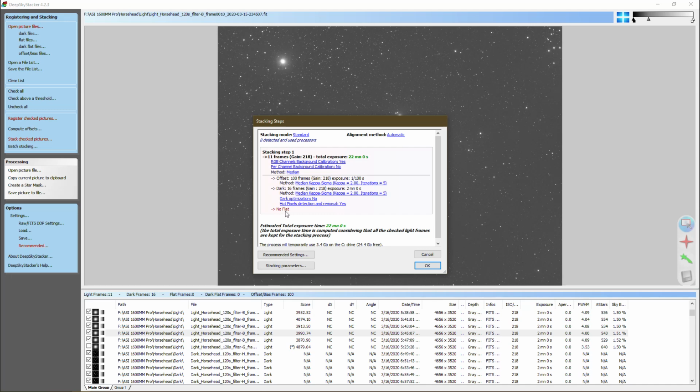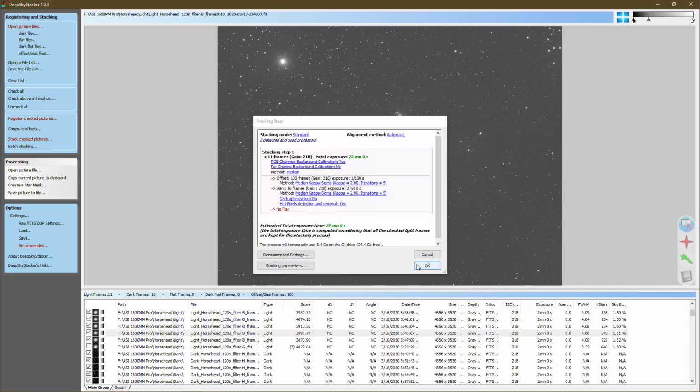In my case, it's telling me I didn't take any flat frames, but I don't have any vignette. I don't have any dust. So for me, there's no point taking flats right now. Sometimes though, if you took your bias frames incorrectly or dark frames incorrectly, it'll give you some red text and warn you. And that's why I just want you to look over the screen very quickly, make sure there are no error messages, and then we'll hit OK. At that point, it's going to start our stacking, and then we can continue on.